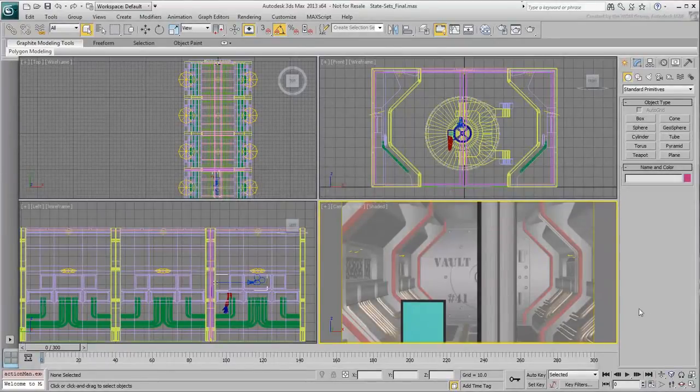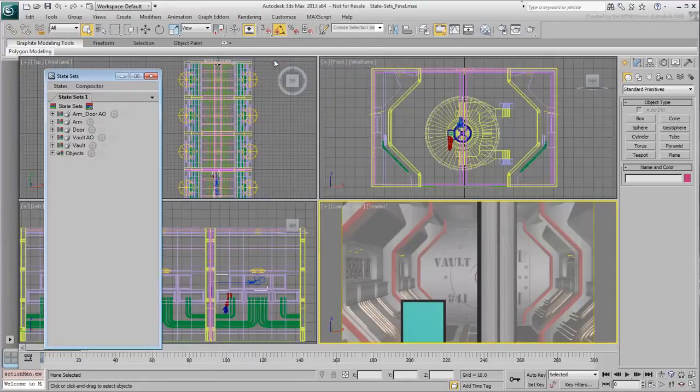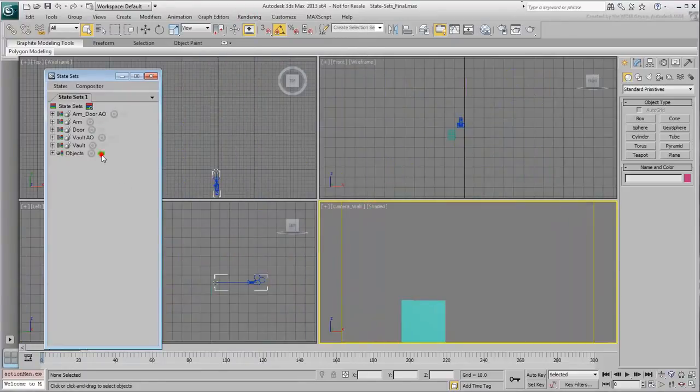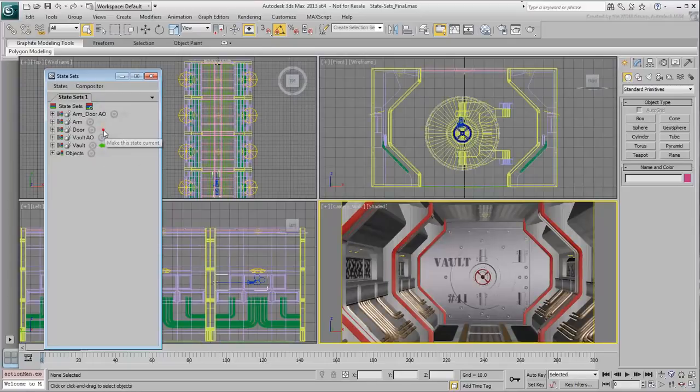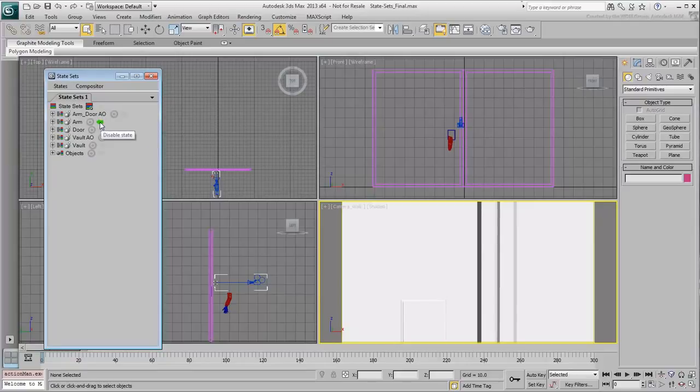In this tutorial, you learn to create and manage state sets. Using state sets, you can easily manage your scene to control the visibility of objects you want to render. You can also control the state of the viewports. You can even control which rendering engine is to be used in a particular state.